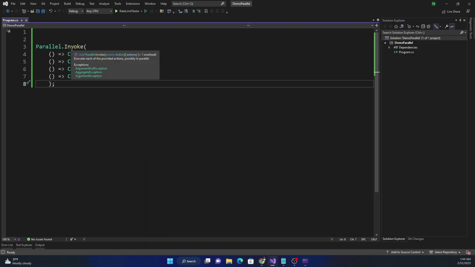And this is a method I think is very handy, especially on occasions where we want to run multiple methods in parallel. Instead of creating multiple tasks, we can just use Parallel.Invoke. So that is all I wanted to cover for today's video.